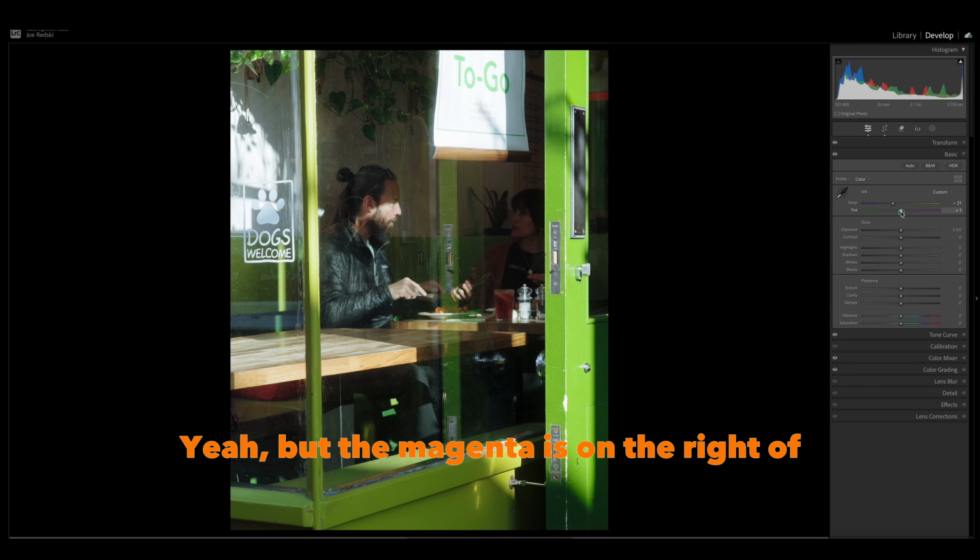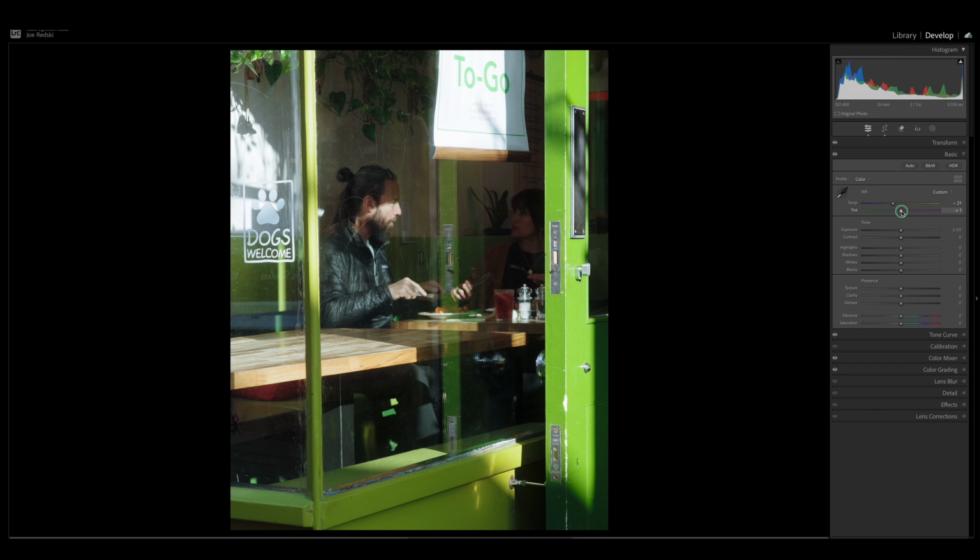Yeah, but the magenta is on the right of the slider, not the left. You are absolutely right, my apologies. The magenta is indeed on the right side of the tint slider, so if you want to add magenta to the image, you should move the slider to the right, not the left. Thanks for correcting me.